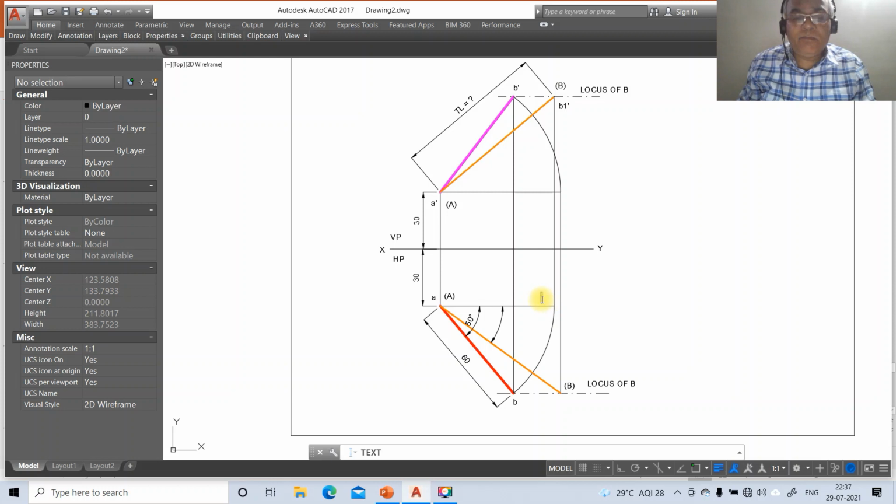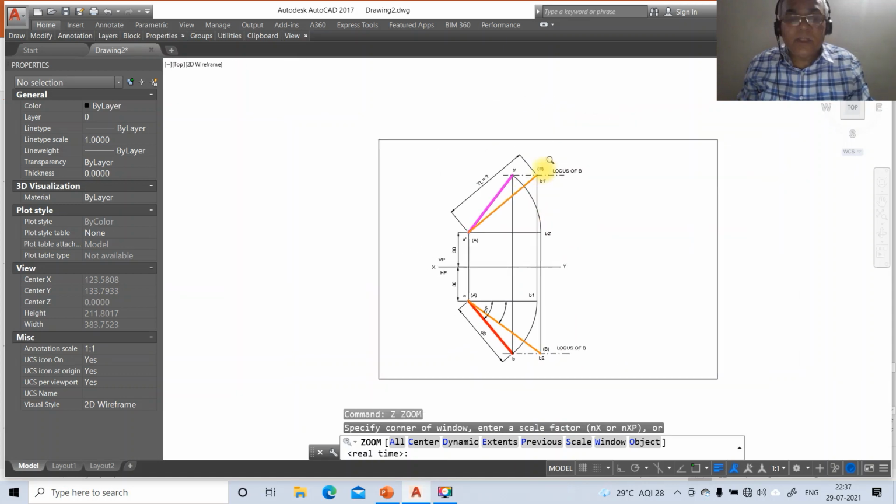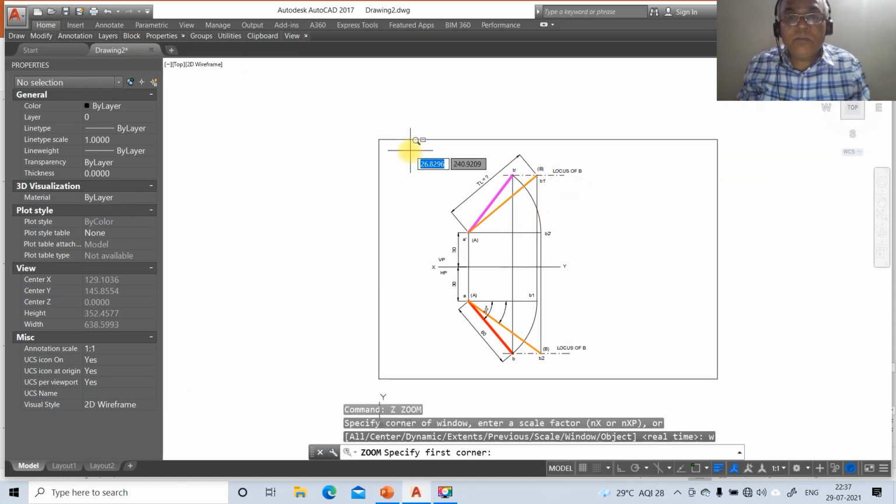This is the top view. Then that is transferred to B2. Then you come down to B2. Then here you take B2 dash, and then here it is B dash. Then go to zoom previous, then go to zoom window.